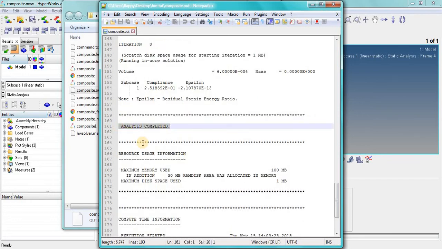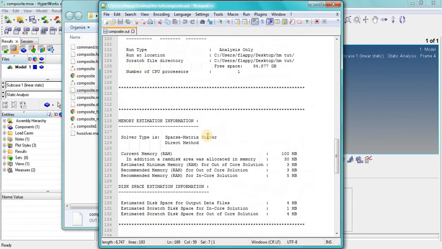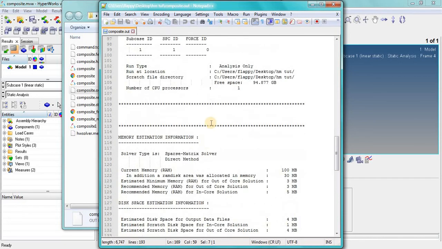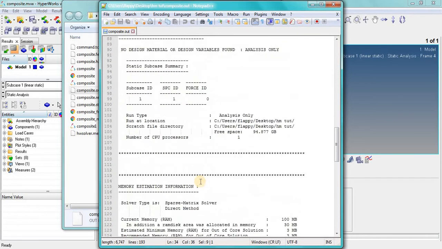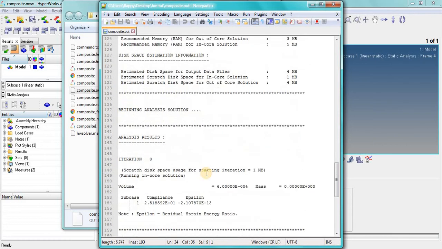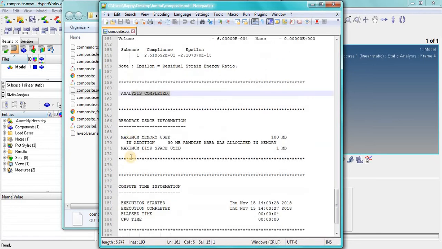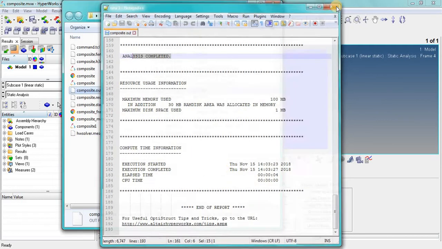So you can see the analysis has been completed, and the memory used is 100 MB here, and 30 MB of scratch space has been used. The RAM scratch area is 30, so a total of 130 MB was utilized. So analysis completed. You can see the CPU time is 0 and elapsed time is 4, so it didn't take much time for computation.